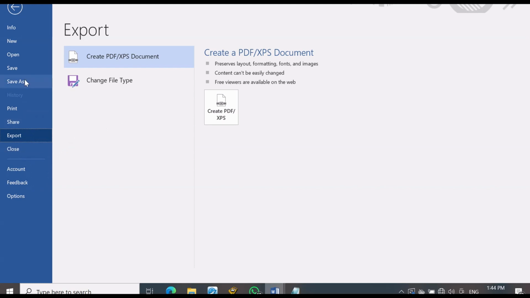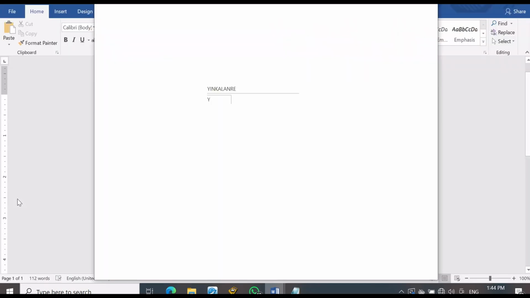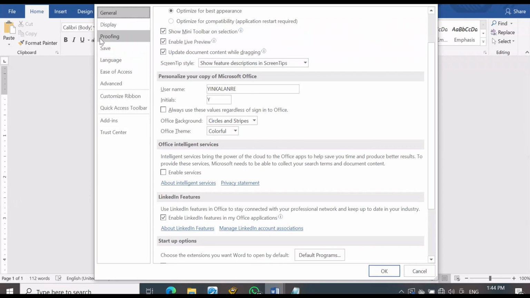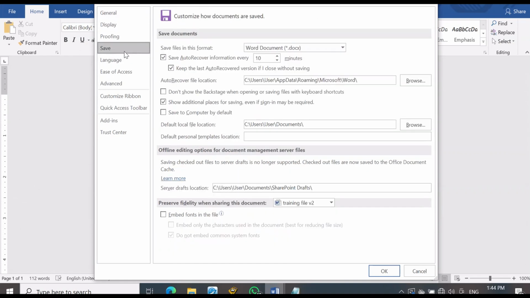Beside that, another important tool under file that I would like to share with you is options. Now when do you need options? Let me give you an example. If I click on options, this dialog box will pop out and then come straight to save. If you come over to save here, look at the first option you have there, save files in this format. By default, I can determine what format I want Microsoft Word to save as, .docx. Okay, that's the format by default.